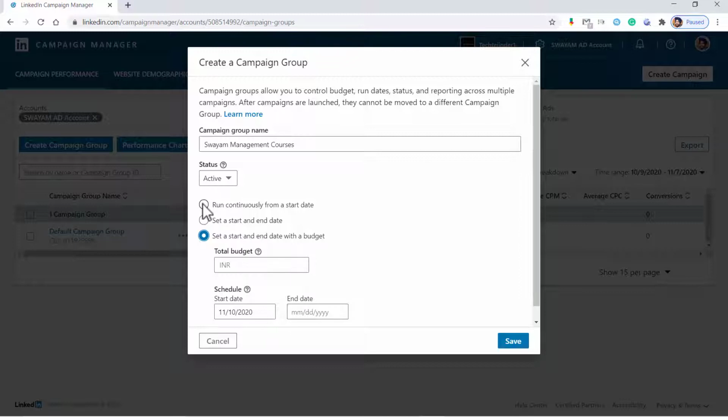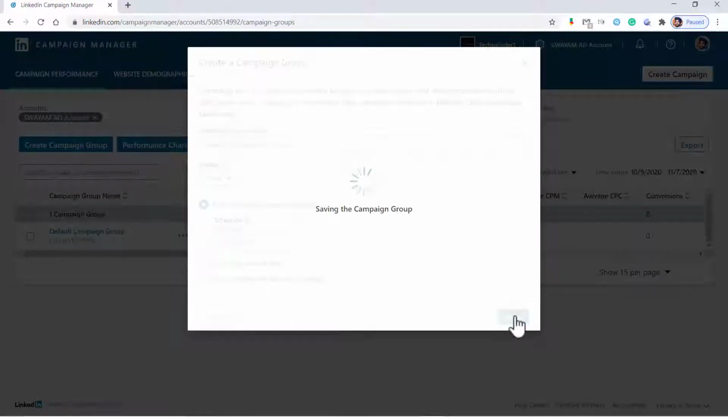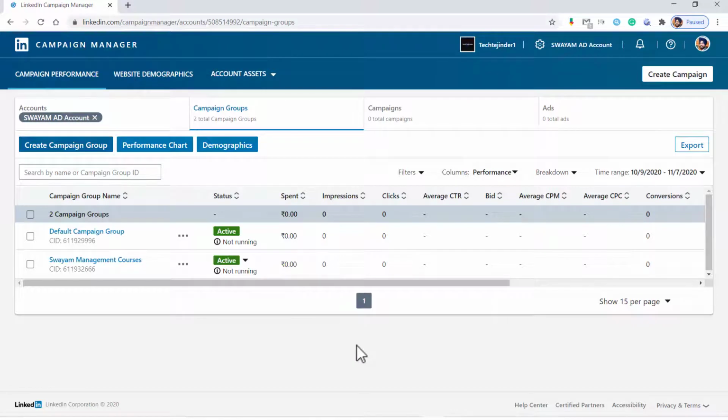Just for simplicity, let me keep the first option. We want to run this campaign from a particular date, and click on this save button. And this is all. We have created our campaign group. And now further we will see how to create our campaigns under this very group.